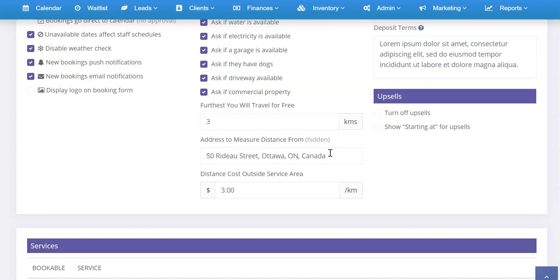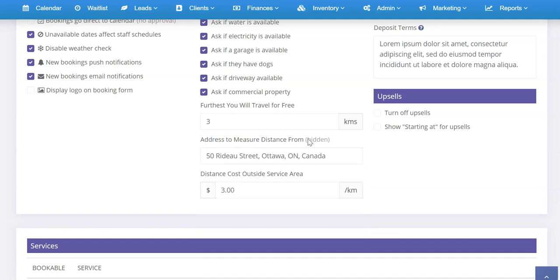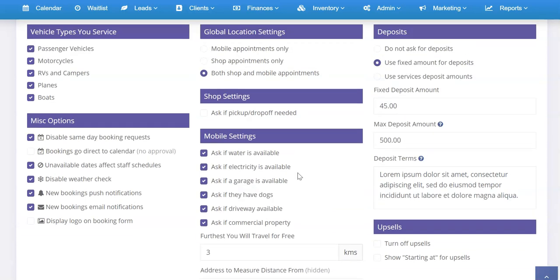You don't want them to know where your house is or something like that. And the distance cost outside of your service area. Now, the one cool thing about this, the address to measure distance from, is maybe you live outside of the city, but all your customers are inside the city. So you could actually specify a point that you usually go to within the city as your distance to measure from, because that way you'll cover the whole city if you do a circle radius from that point, right? So this is just something to consider that you can use to your advantage that way as well.